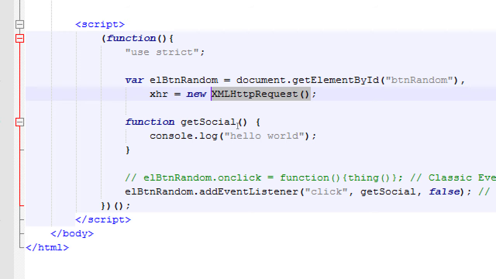We need to make a request. We need to connect via the web protocol, HTTP, from our file to another file. So here now we've created this object, and this object then has many methods. A method to open the file, a method to send data back and forth. All of that we now have as the shorthand xhr.